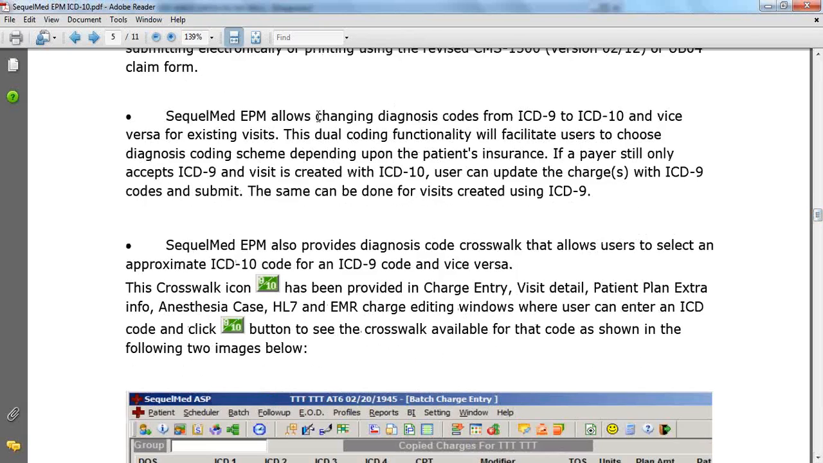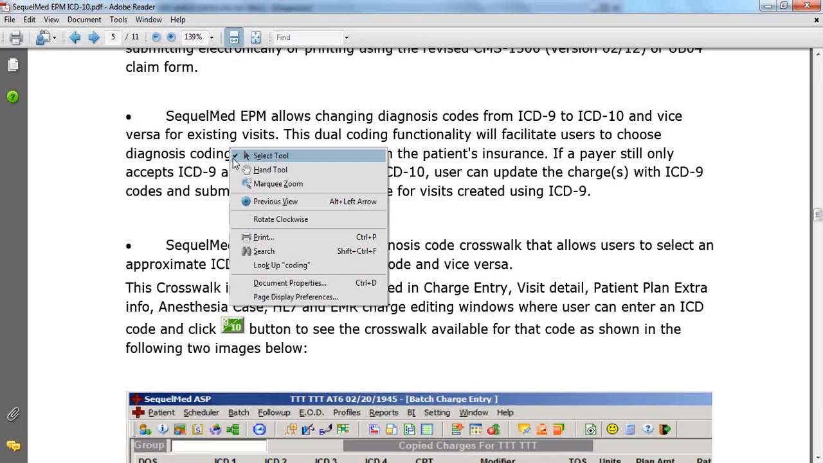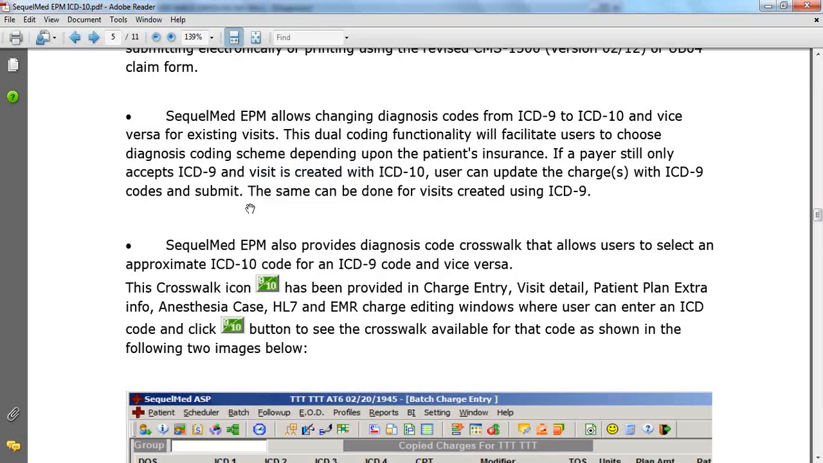SQLmed EPM allows changing diagnosis codes from 9 to 10 and vice versa for existing visits. This dual coding functionality will facilitate users to choose the diagnosis coding scheme depending upon the patient's insurance. If a payer still only accepts ICD-9 and a visit is created with 10, the user can update the charge with 9 codes and submit. The same can be done for visits which were created using ICD-9 codes.